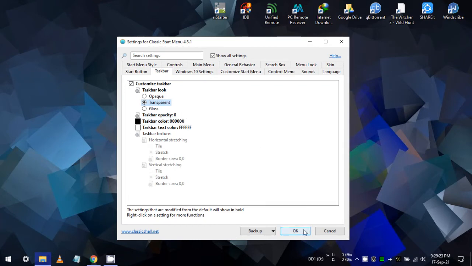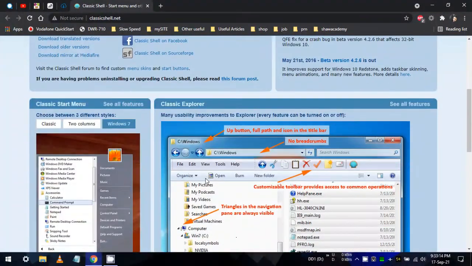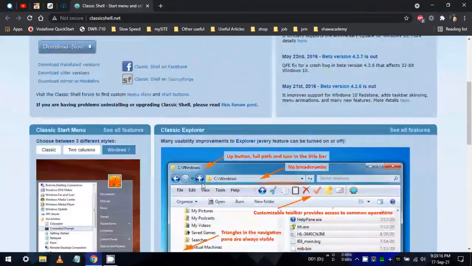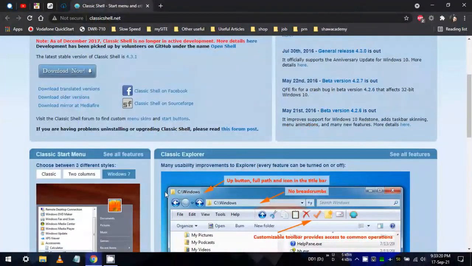Now to get the program Classic Shell, go to your browser and go to the Classic Shell website. I will put that in the description. Now from here you can download it, and also note this program is no longer in active development. That means you will not get any future update from them, but you can use it to get your job done.